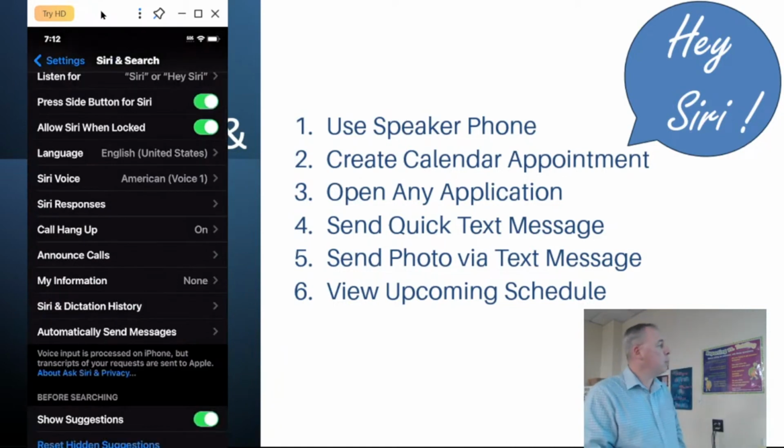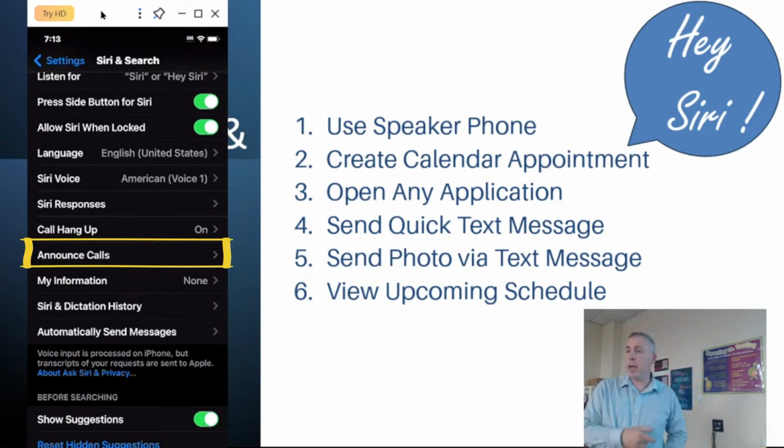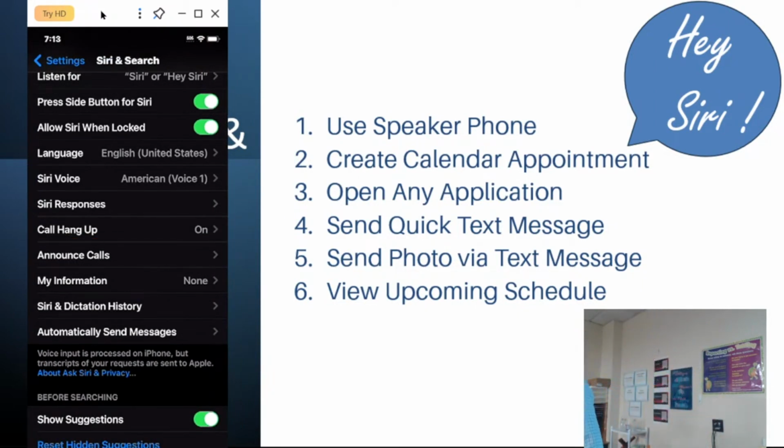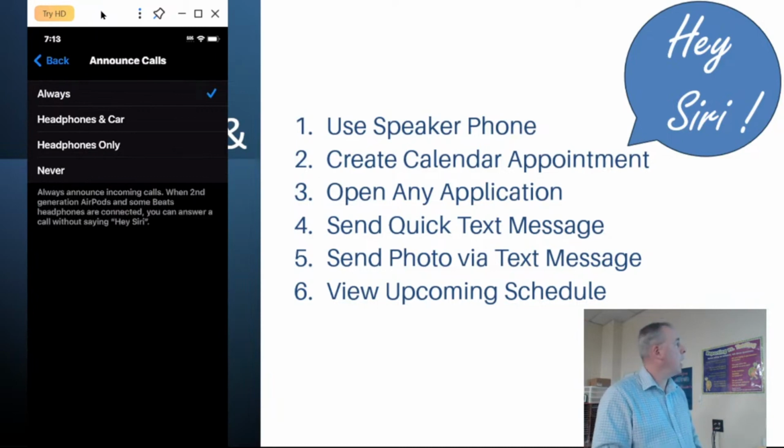Correct. Now this one I like. It's called announce calls. So if I'm in the other room and my phone is within earshot, and I don't hear the tone, you can turn on announce calls, and you can say to always announce calls, and she will say you have a phone call from Lynette. If that person is in your address book, it will say the name of that person. So you have a phone call from Wayside Veterinary.